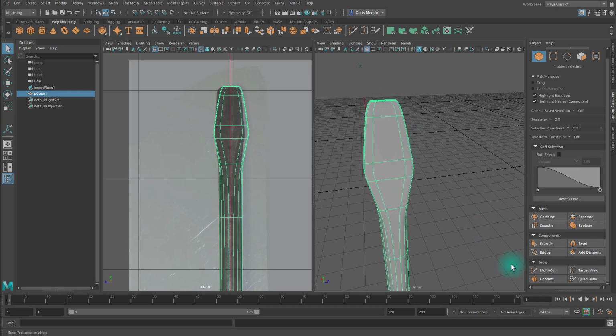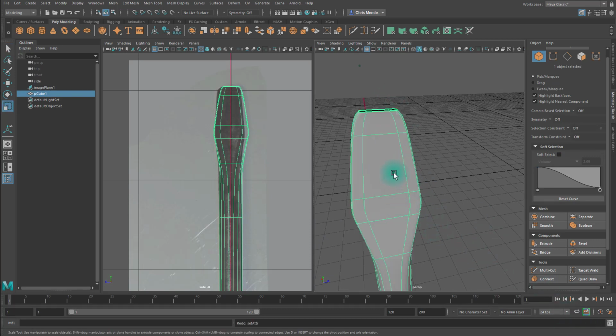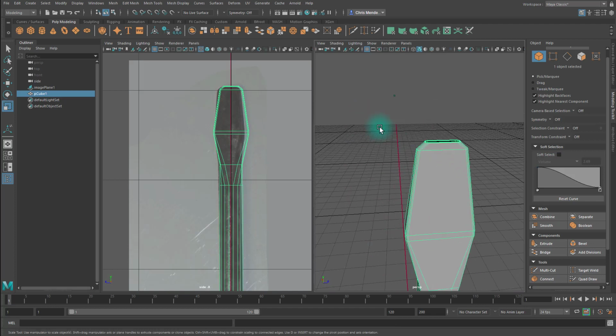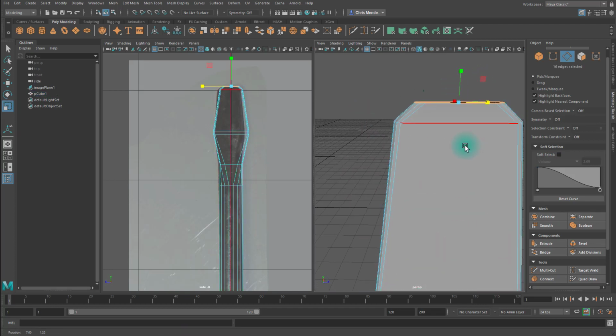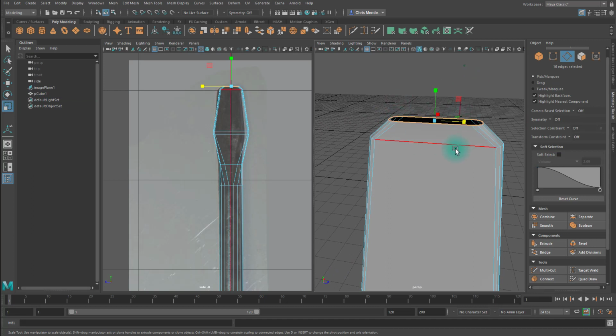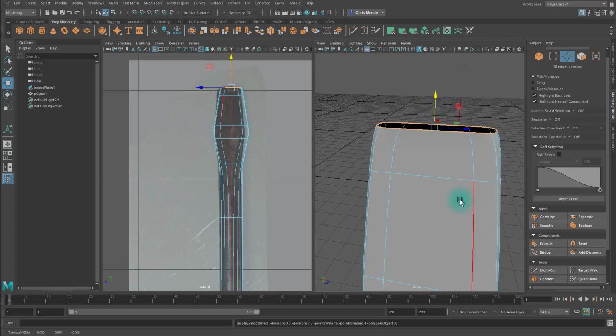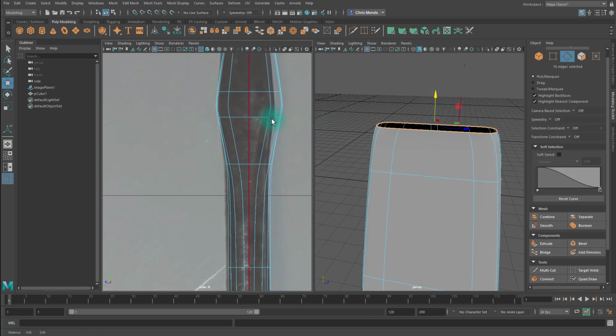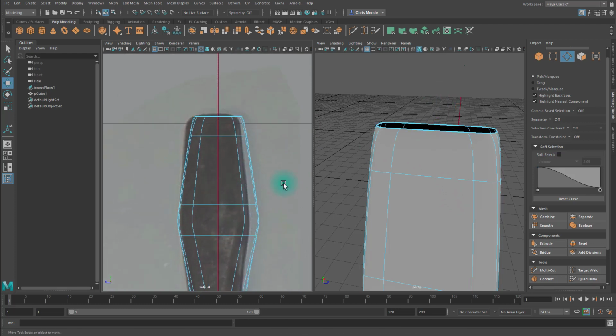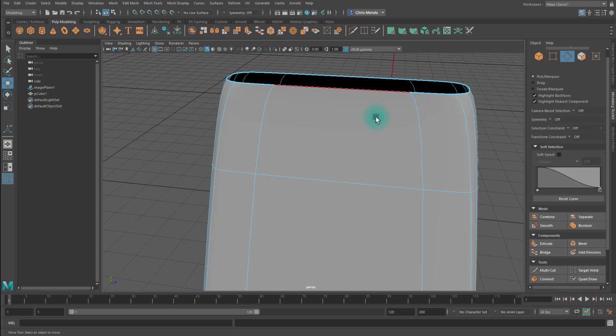Let's work on this top part. So I'm going to hit 1 to get out of smooth preview mode. Remember that 3 and 1 toggle that on and off, right? So I'm going to hit 1, go up to edge mode, double click on this edge loop, and then I'm going to scale it out like so and bring it down a bit. Then I'll hit 3 on my keyboard. Let's go over here and see what it's looking like. And that's looking better. Let's go ahead and add a top to this.